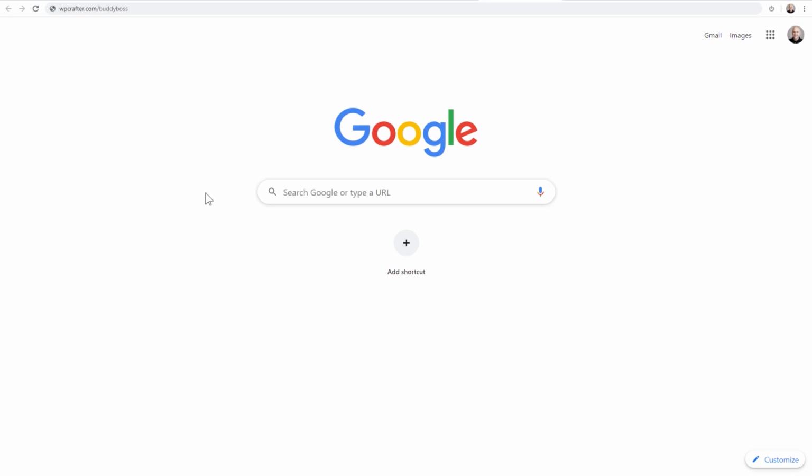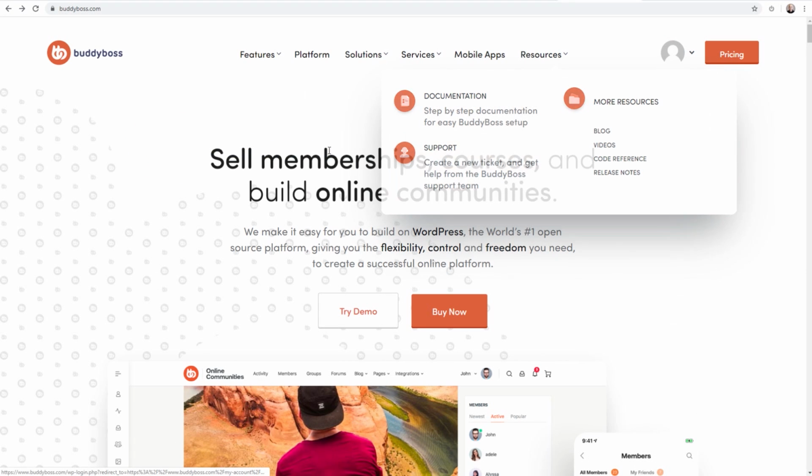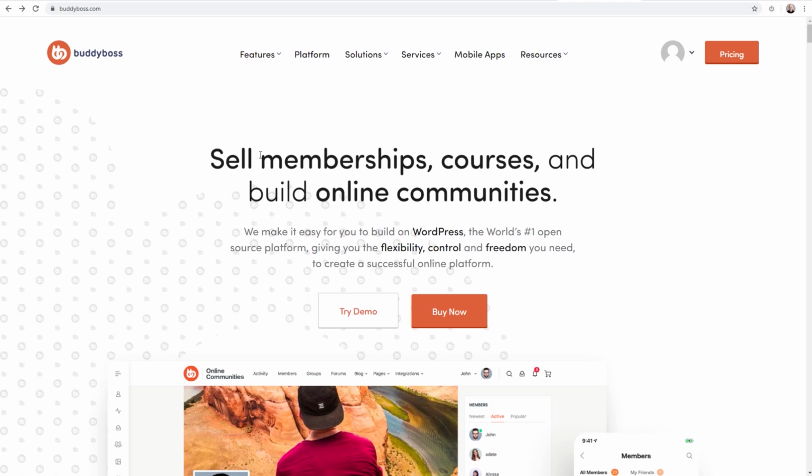Now we need to get the BuddyBoss platform, which is what we're going to be using to power this online community website. So open up a new tab in your web browser and visit WPCrafter.com/BuddyBoss, one word, BuddyBoss, and go ahead and click enter. It's going to take you here to the BuddyBoss website.